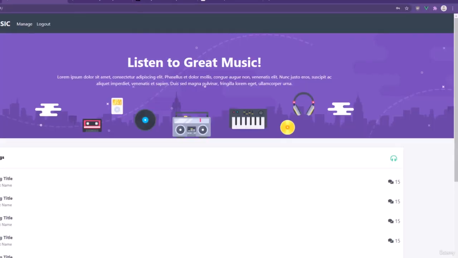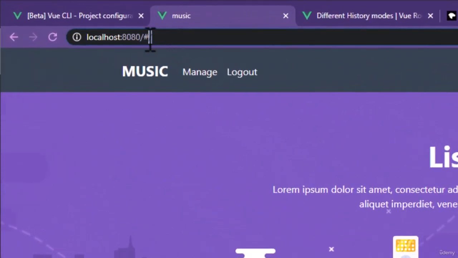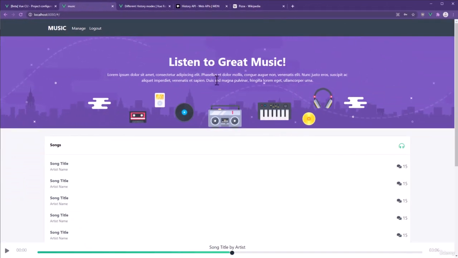Back in the browser, refresh the page. Everything's still the same except for the URL. In the address bar, the Vue Router library has added a hash to the URL. Very mysterious. Let's try testing if the /about path works.